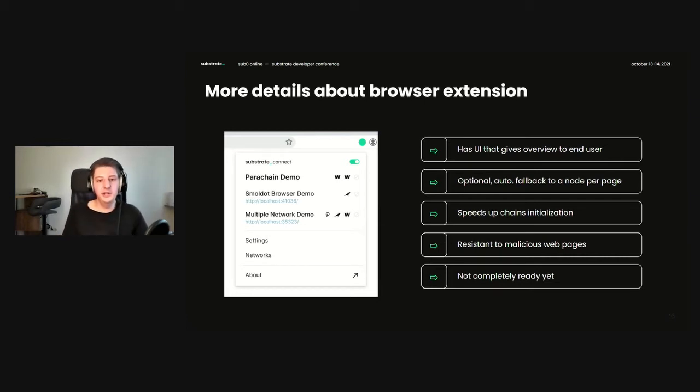So I mentioned earlier, it takes 5 to 10 seconds to connect to a chain. If you have the browser extension installed, these 5 to 10 seconds happen when the browser is started, and afterwards it's instantaneous because the browser extension is already connected. The extension is designed to be resilient to malicious web pages. So if you connect to a sketchy website, it cannot affect the other applications that also use the same extension.